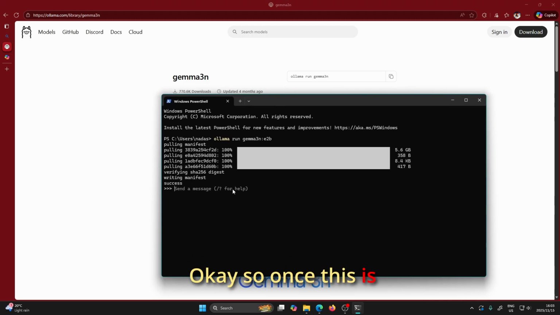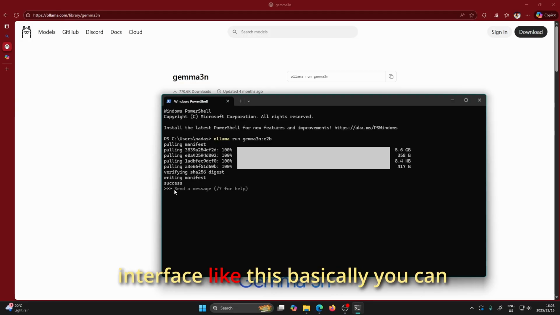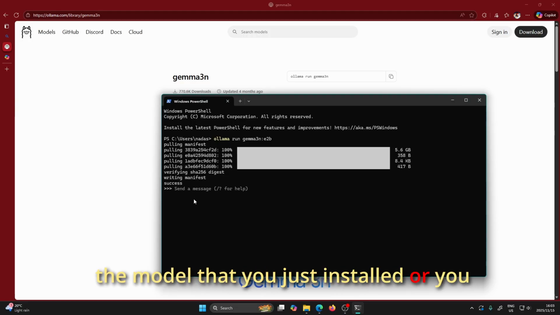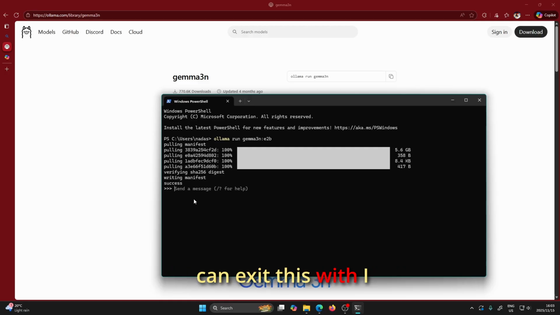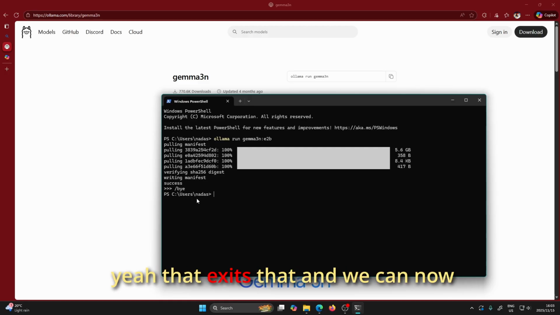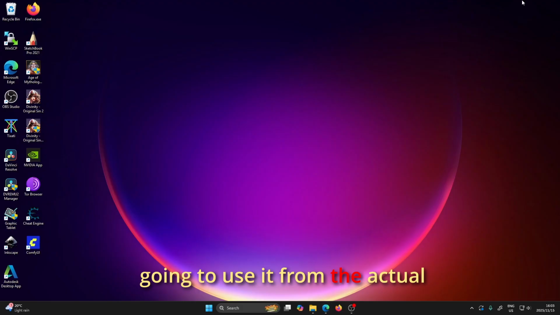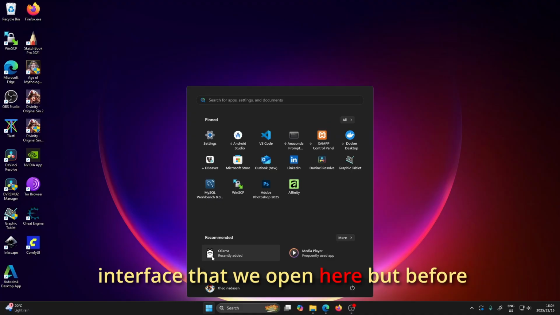Okay, so once this is done installing, you should see an interface like this. Basically, you can just send a message to the model that you just installed, or you can exit this with, I think the command is /bye. And that exits that. We can now close this because we're going to use it from the actual interface that we opened here.